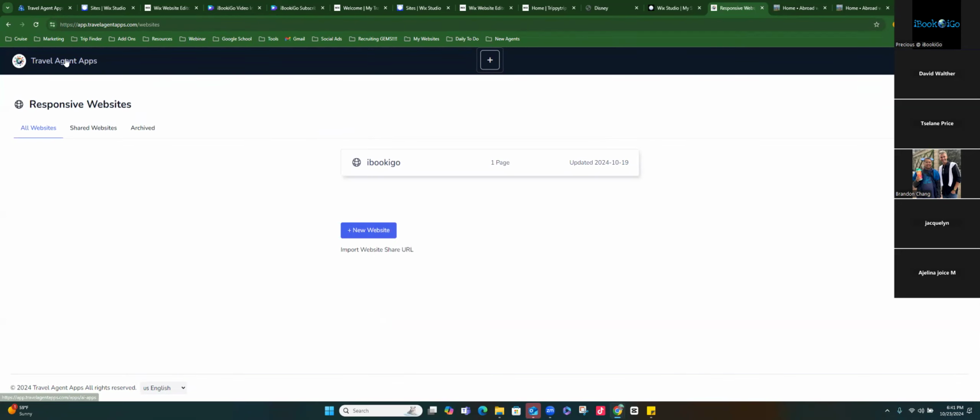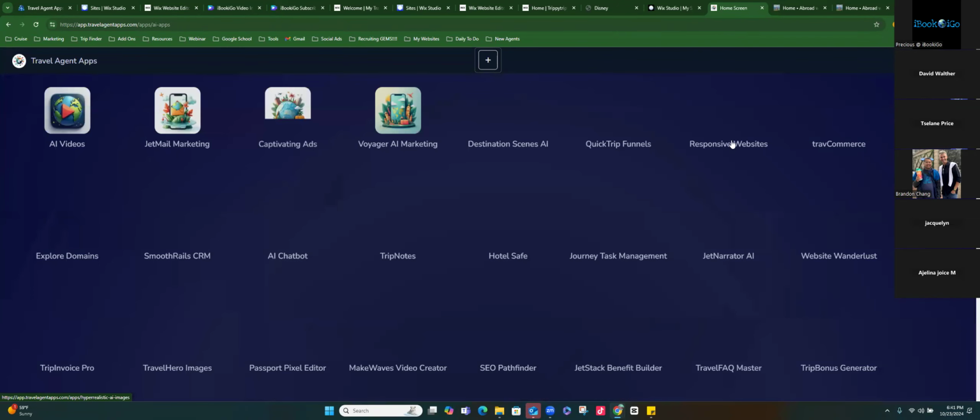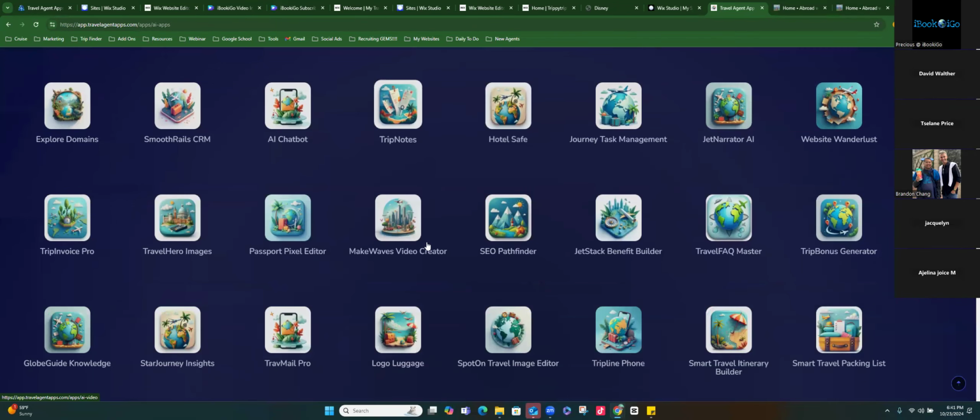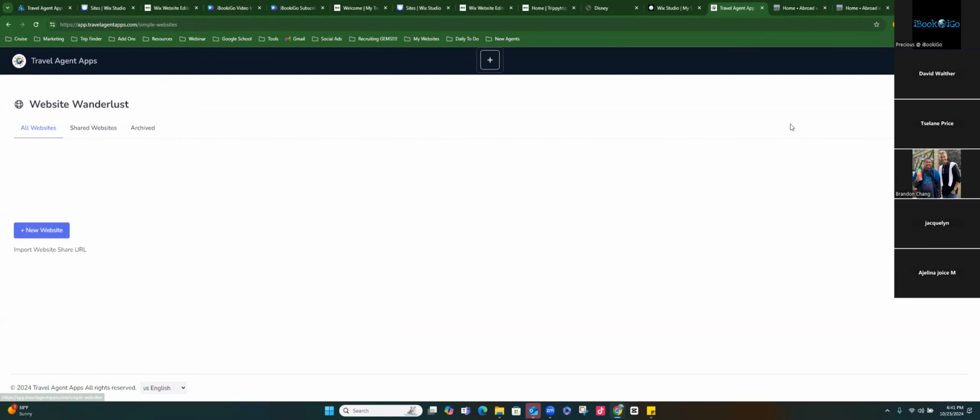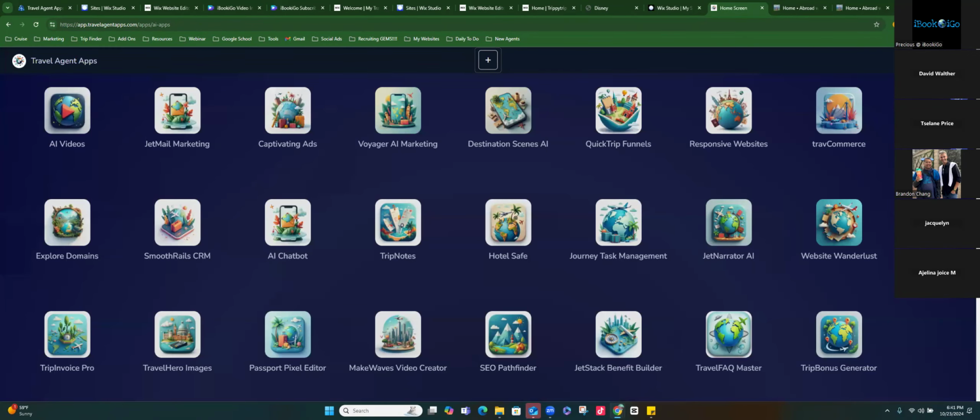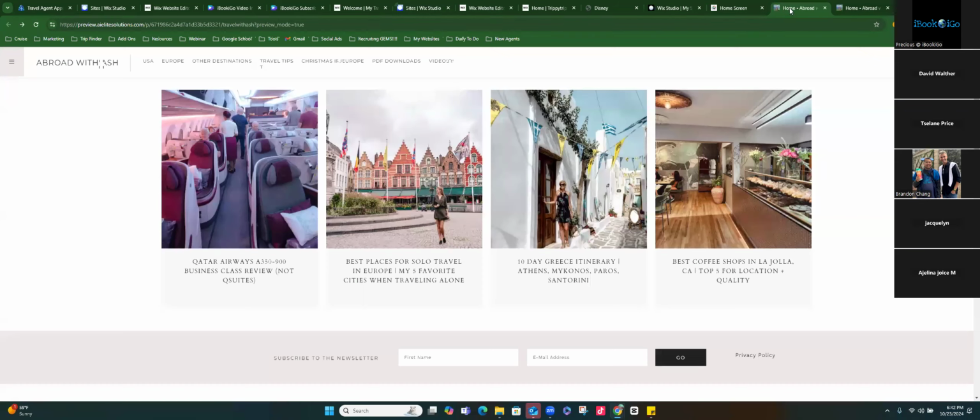All right. Now, those are the responsive sites. They have another one, like Website Wonderlust, and you can create websites in here. It's much easier if you use the Website Wonderlust. But let me go to the chat and see if there's anything in here. Okay, so let's see. Emma says, in Wix, can you have it show your Instagram posts? Oh, yeah, absolutely. So let's go to Book I Go.